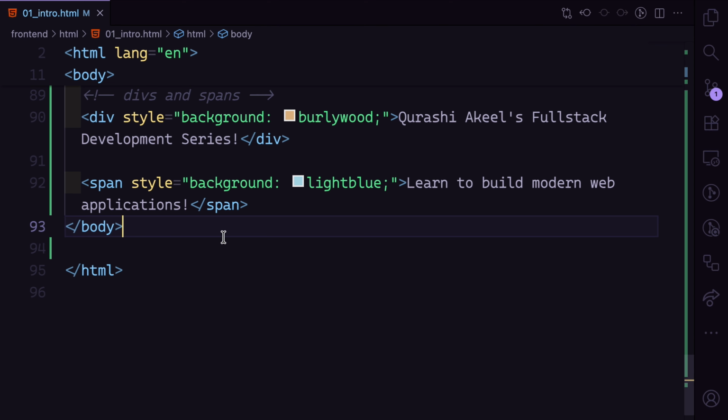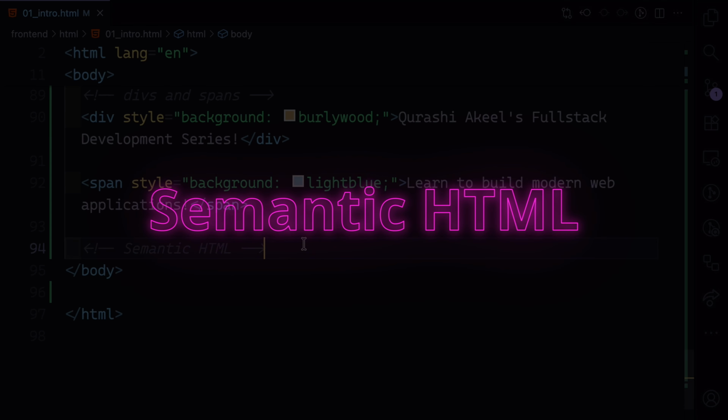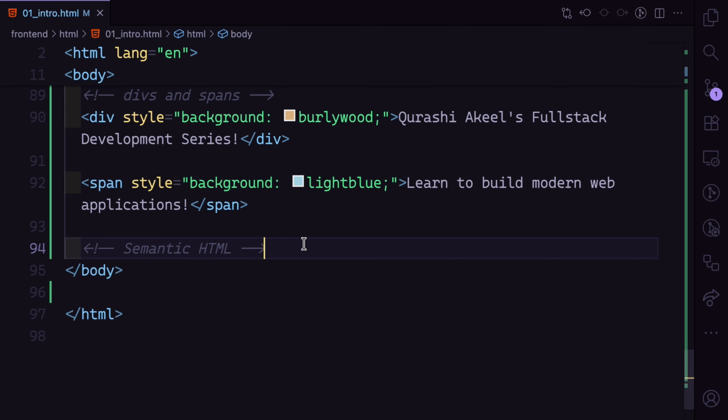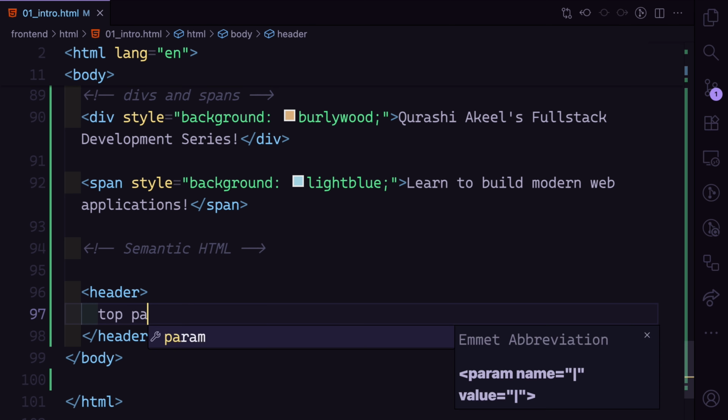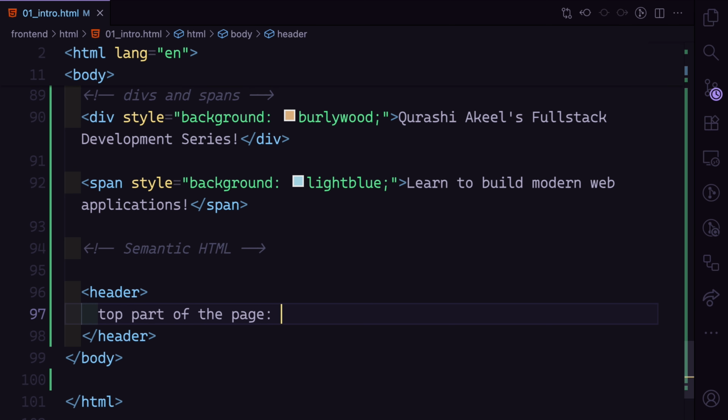So far we learned about some basic tags. Now we are going to learn about semantic HTML. In modern HTML, instead of using many divs, we use semantic elements that describe their purpose. For example, we have a header tag which may contain the top part of the page, for example, logo, navigation, etc.